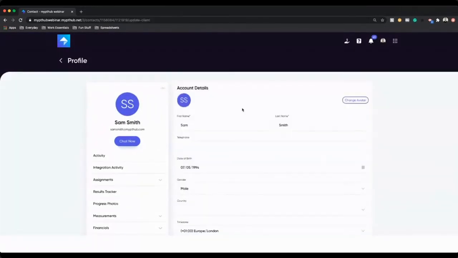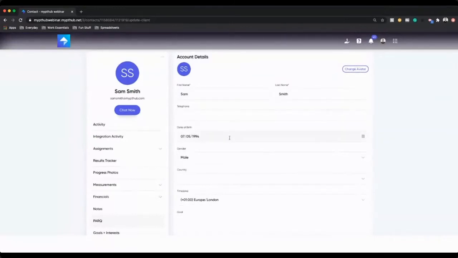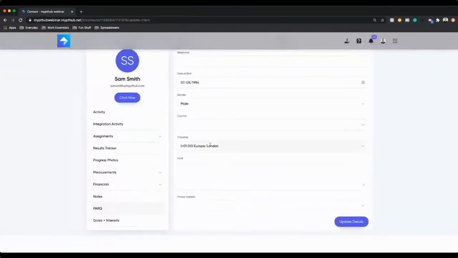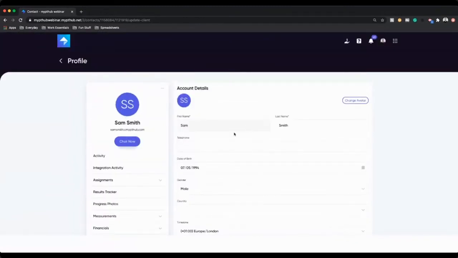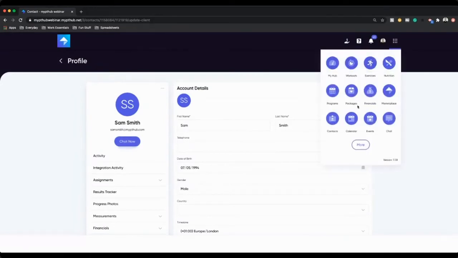By hitting the 3 dots here, you can edit the client's information. So first name, date of birth, country, time zone. So yeah, anything that you want to view or edit in a client's profile, you can do in here. And also you can chat to them now, which will take you straight to the chat feature, which I'll show you very shortly. So I'm just going to show you calendar and events.